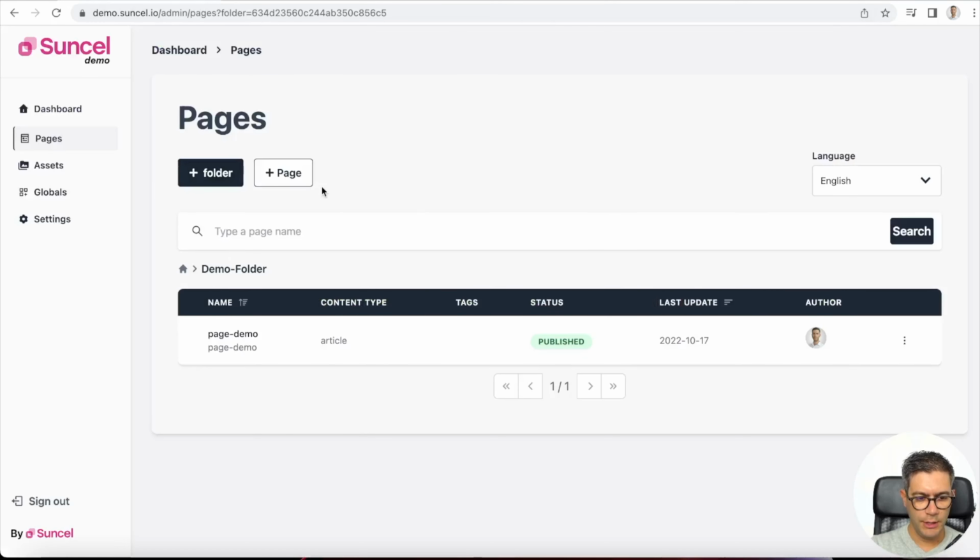We are now in the admin panel of Suncel and in the pages section. Here you can create a folder or you can create a page. I'm already in the demo folder, and I want to create a new page.